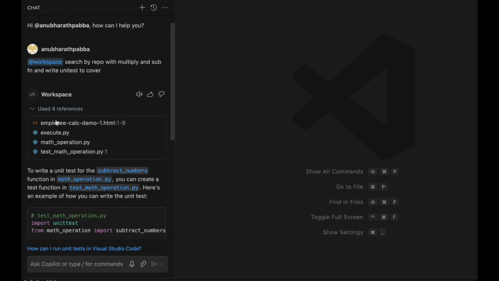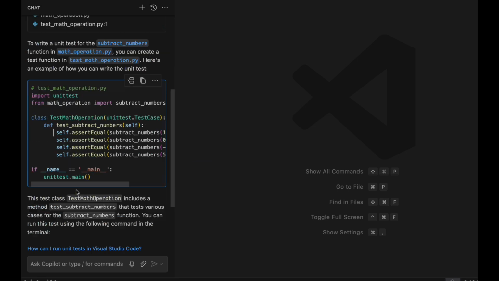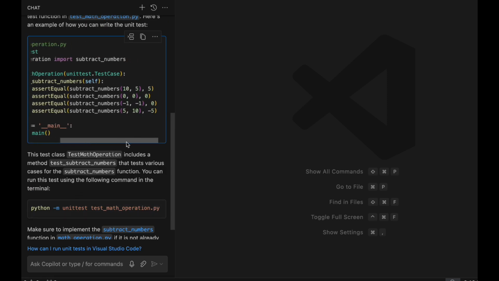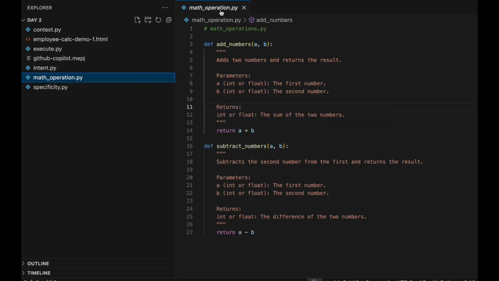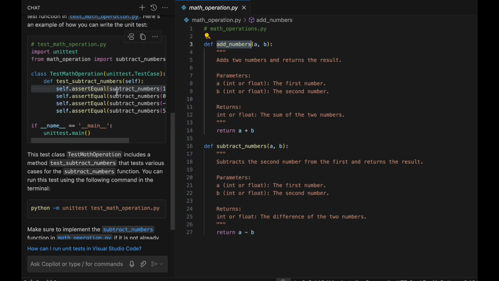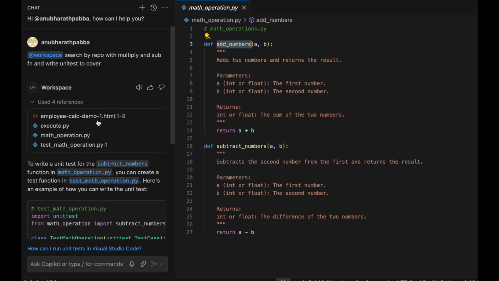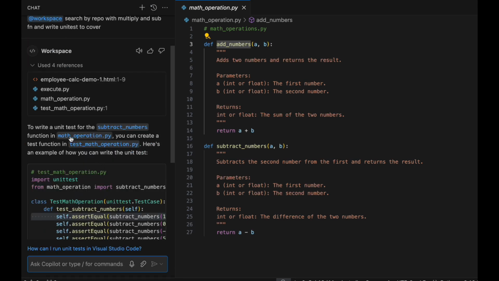It goes through all of them, and you see it has created a unit test file which tests the subtract numbers function from the math operations file. And I don't have a multiplication function, sorry, it was add numbers. I think that's why it didn't generate any test cases for it. So this is very cool. If you have a folder with hundreds of files, you can ask GitHub Copilot, for example, to write unit tests for some specific functionality, and this will be very helpful.